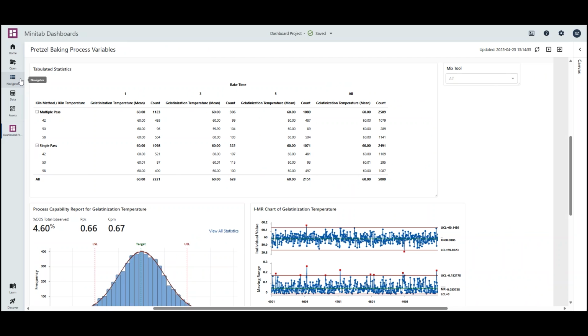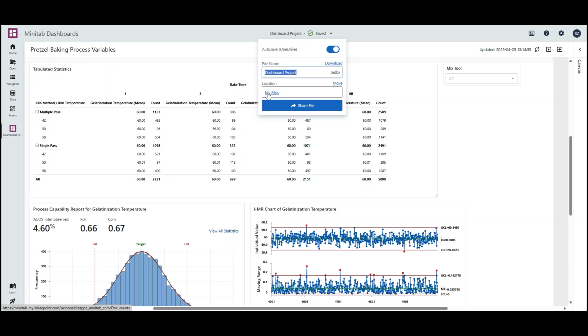So I want to take notice of something. As I have been building this dashboard sourced from a CSV file located on my OneDrive, I can see at the top center of the application all of my changes to this dashboard have been automatically saved to a file on OneDrive. I can select this file status control to access information and actions regarding this Minitab dashboard file. Here, I can turn on or off autosave and make changes to the name of the dashboard file, as well as the saved location in my cloud repository.